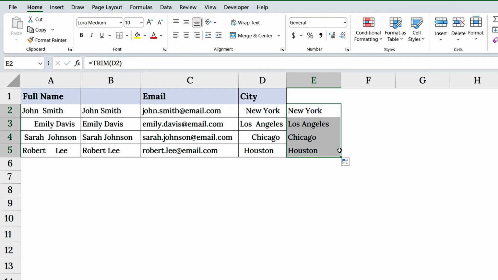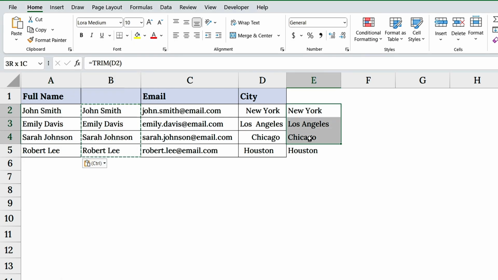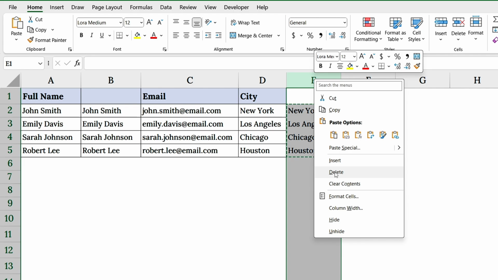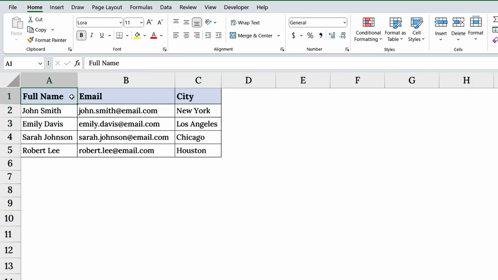Once both columns are cleaned, copy the clean data. Right-click the original columns and choose Paste Values to overwrite them. Finally, delete the helper columns to tidy up your sheet. And there you go. Both names and cities are now perfectly formatted, free from extra spaces or hidden characters. Clean, consistent, and ready to work with.